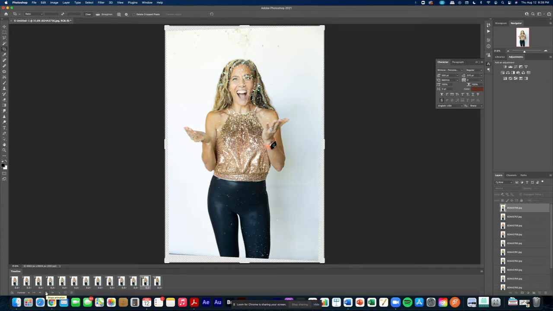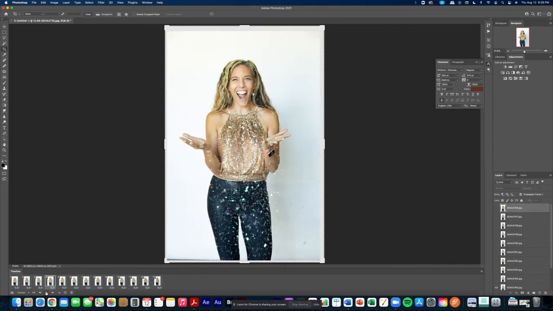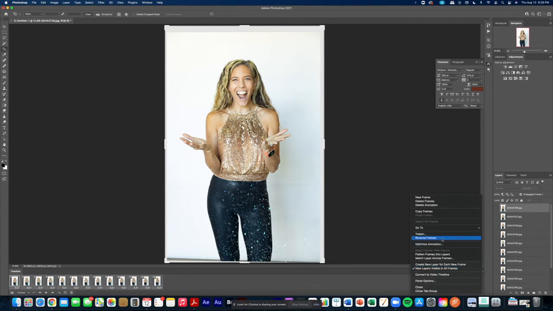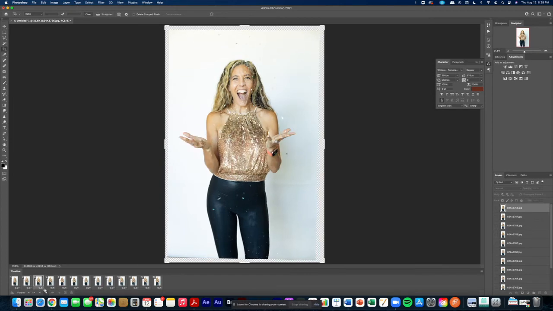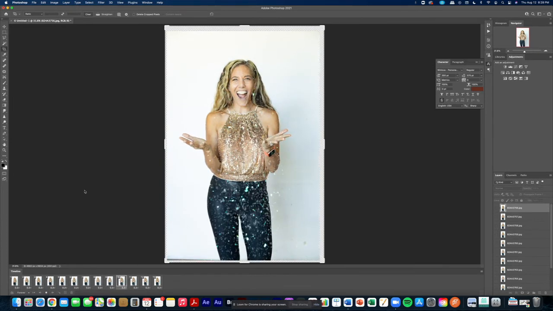So if you notice, it looks kind of funny. So what's happening there is click, hold Shift and click the end one, and then go over here and go to reverse frames. It actually loads everything in backwards. So you have to reverse the frame so that it looks like she's now throwing the glitter. Yay!